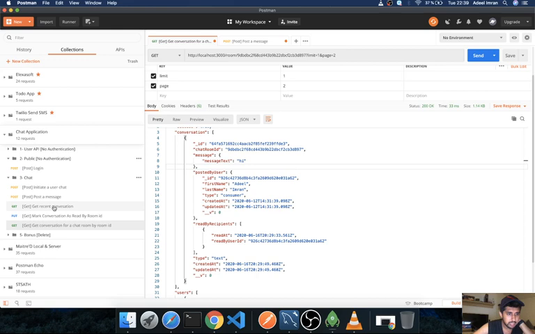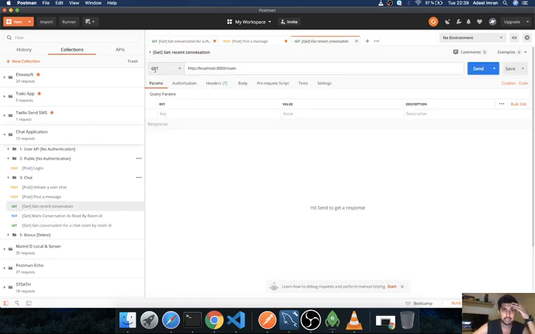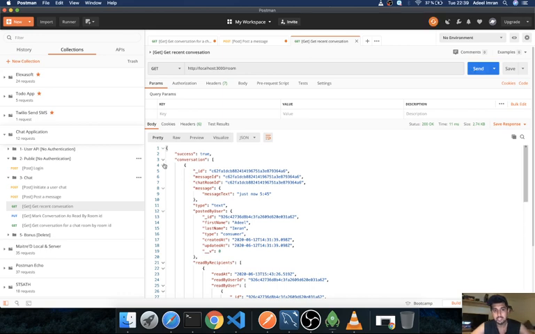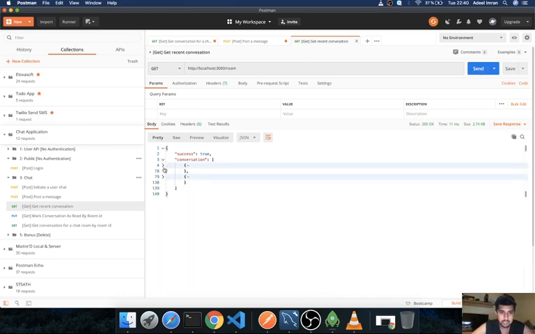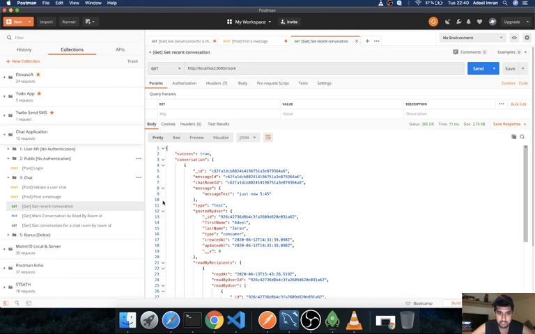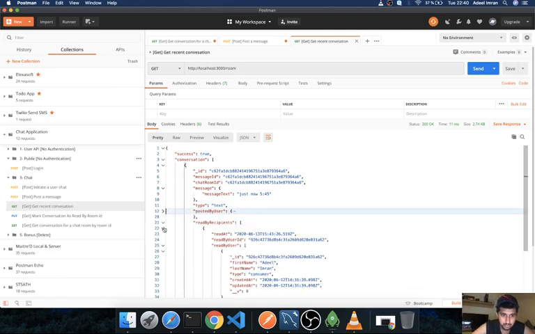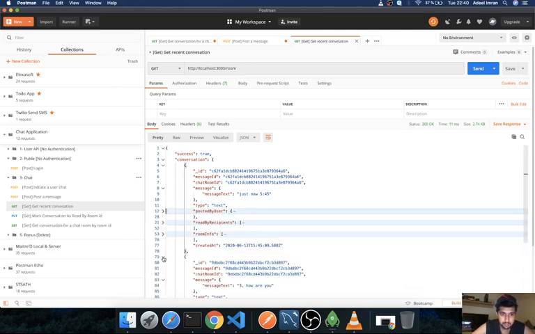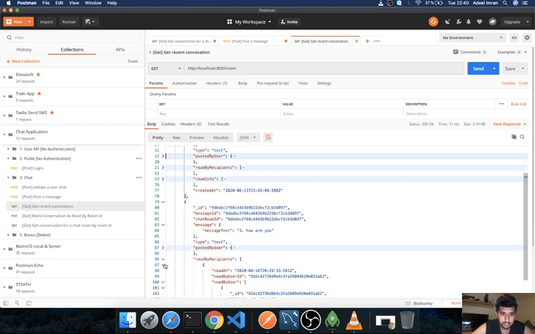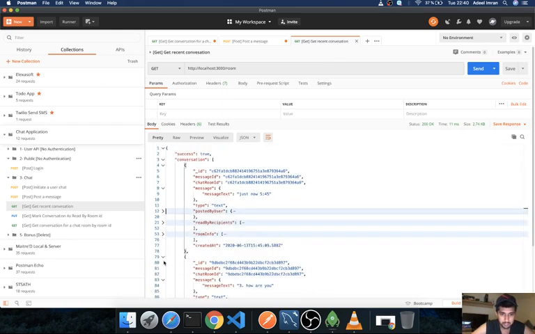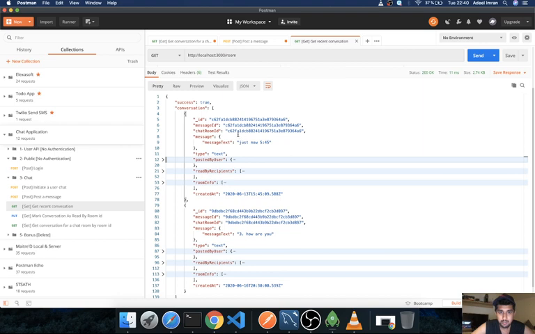I want to see my get recent conversation, which is this API, localhost colon 3000 slash room. I'm going to perform it, and let's see how many chat rooms. So I'm getting information from two chat rooms, and just to tell you if these two chat rooms are unique, let me minimize these things. So I have one chat room that starts with C62FAD153A4, and the other is this one.